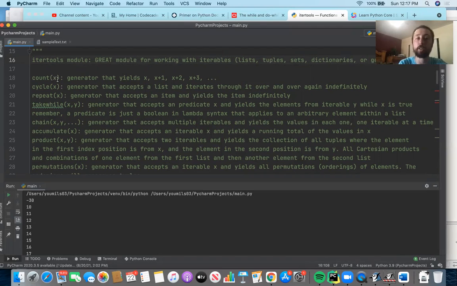So what count of x does is it's a generator that yields all values starting at x, going x plus 1, x plus 2, x plus 3, up to infinity. And that can actually be sort of helpful, right? So remember, range of x starts at 0 and yields everything up to x minus 1. Count of x is kind of the opposite. Count of x starts at x and just goes uphill from there.